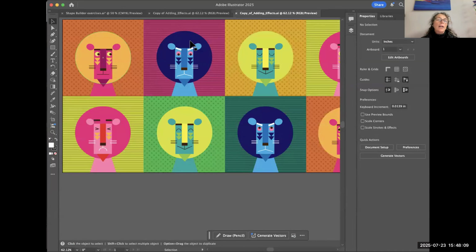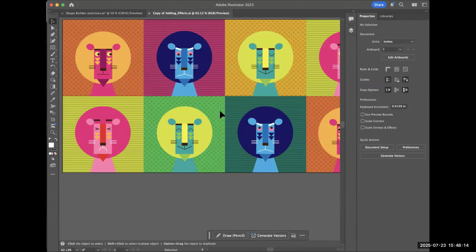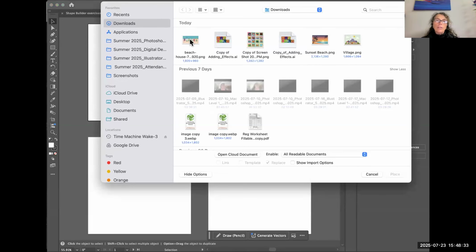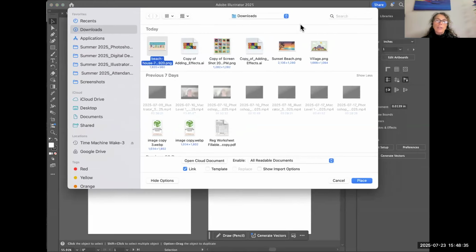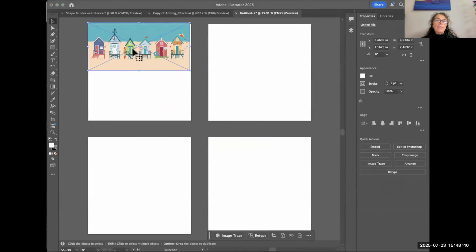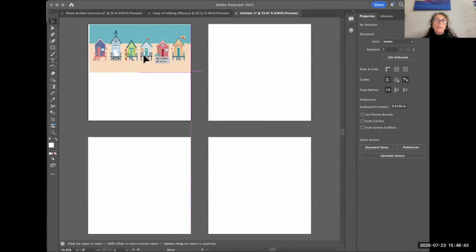Okay, and then you'll open it up, but let me just show you how you would do that. You'll open an empty file, right? File, new, you'll make a new document. And then you'll go File, Place, and then you go to your Downloads folder and you'll just select the one that you're going to work on and say Place. And then you're going to just drag it in there to have it as a working example, right? And then you start building it.